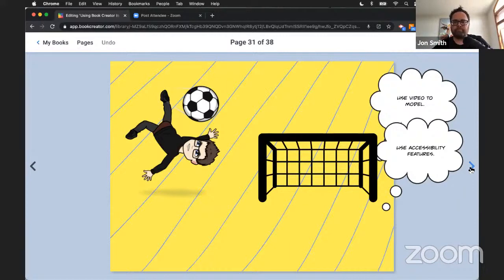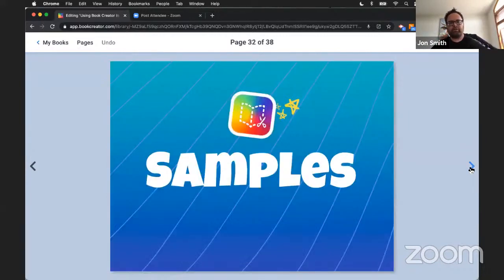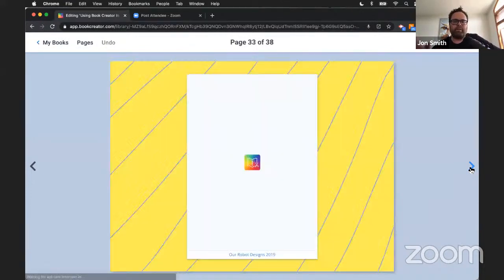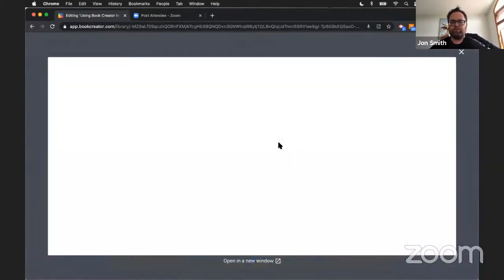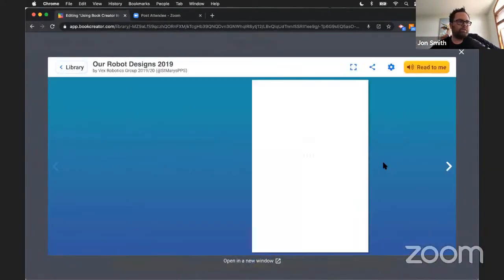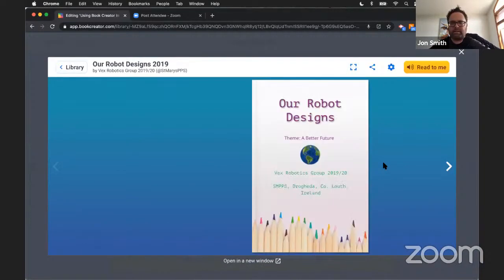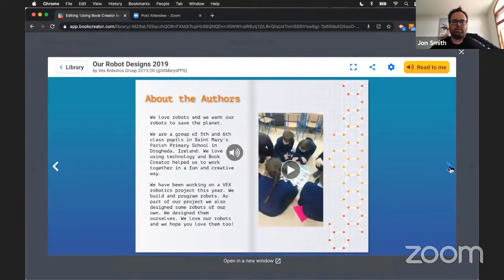But being able to have those goals real explicit for the kids is going to be very beneficial in the long run. Now I did want to share a couple of sample books with you that I think are pretty cool. This one was really cool. The theme was a better future. And this group of students decided that they were going to design robots so that they could have a better future through robots.